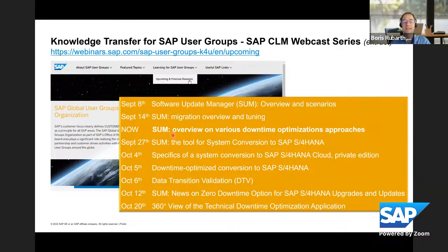Now we are right in this overview on the various downtime optimization approaches of this tool, software update manager, abbreviated as SUM or SUM tool. We will have other sessions. You see them listed here, and they are, of course, listed in the URL that you see up above there. That is, again, just an extract of all those sessions as part of this CLM series. And please check the webpage for latest information on the session dates, especially.